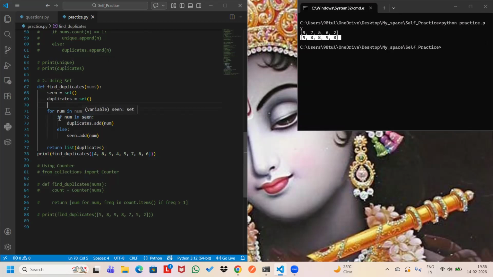Sorry. If this number is already in this set, then it's going to perform the add operation and add it in this duplicate set. Otherwise, it will be in the first set. And this function will return duplicates only, because we are going to find out the duplicates, so it will give you the duplicates.